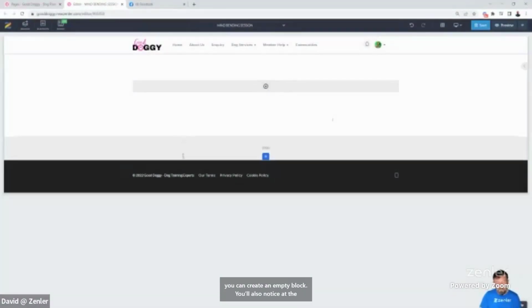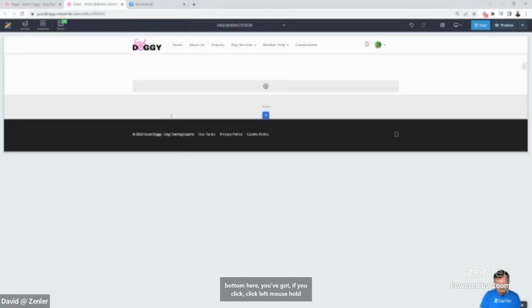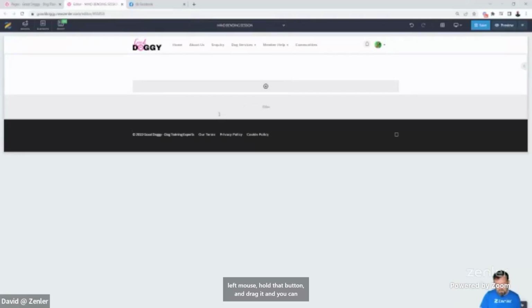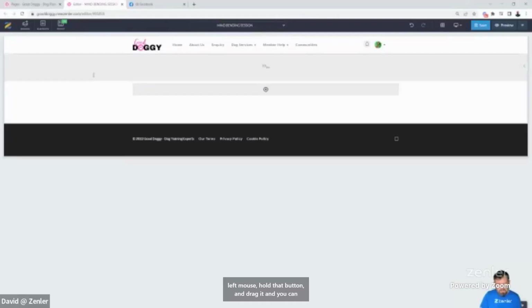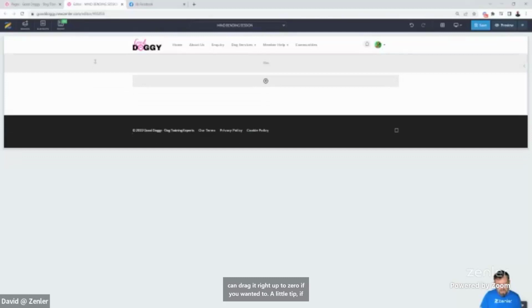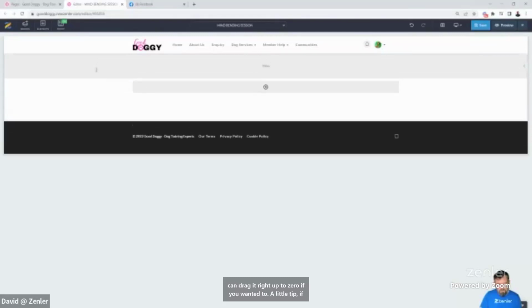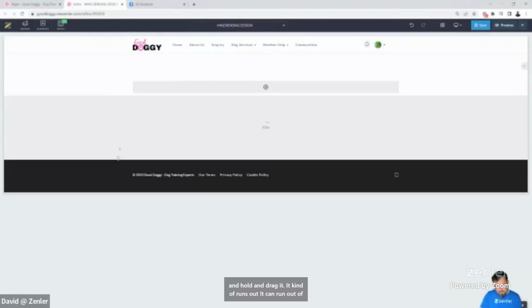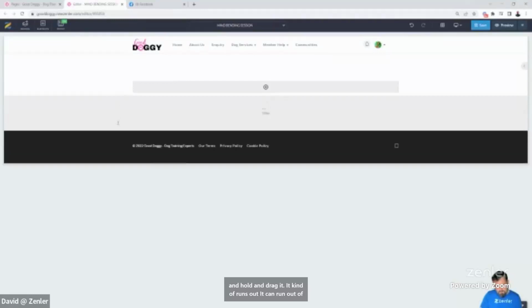You'll also notice at the bottom here, if you click left mouse and hold inside this, where it goes like this color, you can drag it, and you can actually set the height of the content within that box. You can drag it right up to 0 if you wanted to. A little tip, if you're dragging from down here and you click and hold and drag it, it can run out of space.